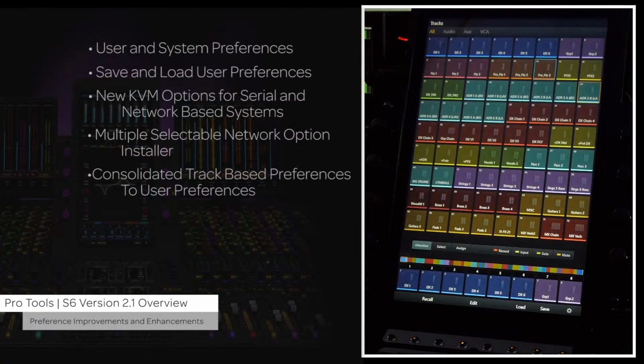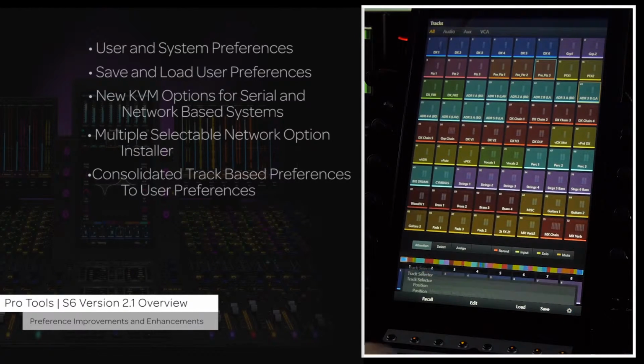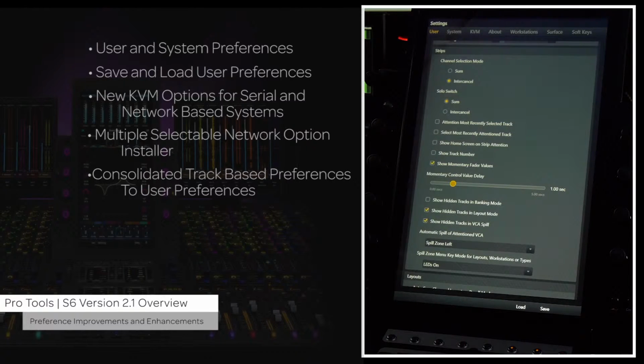In previous versions of S6 software, certain track-based preferences such as channel selection mode, solo switch, and automatic spill of attention VCA settings were in the Tracks Local Options menu. These have now been moved to the User Preferences and are under the Strips section. This will allow these preferences to get stored and saved with the other user preferences.